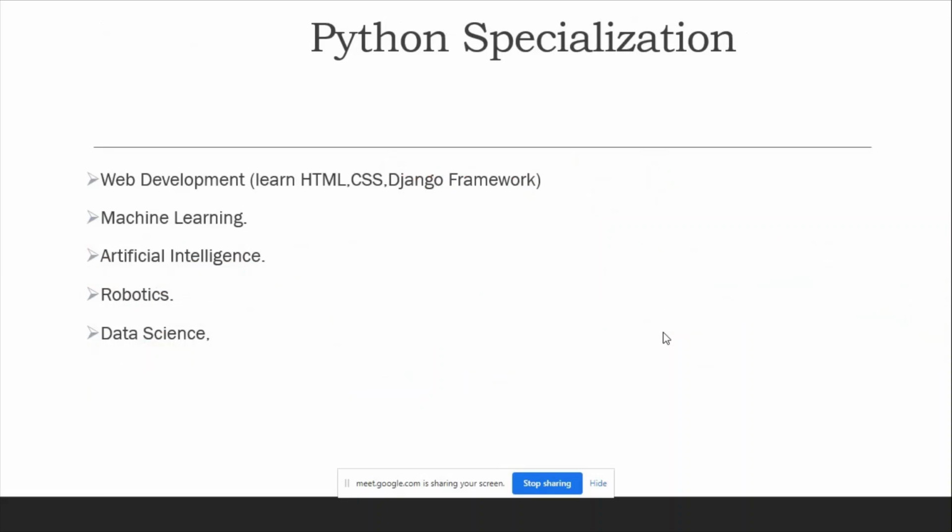Next one is Python specialization. This is a very important thing. One student asked the question: will we master Python after this course, sir, if we are consistent?